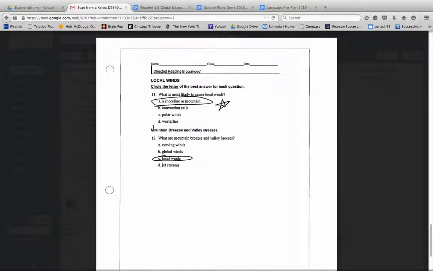And 12, what are mountain breezes and valley breezes? Those are two different types of local winds. If you lived near a mountain or if you lived in a valley, you would feel those local winds.